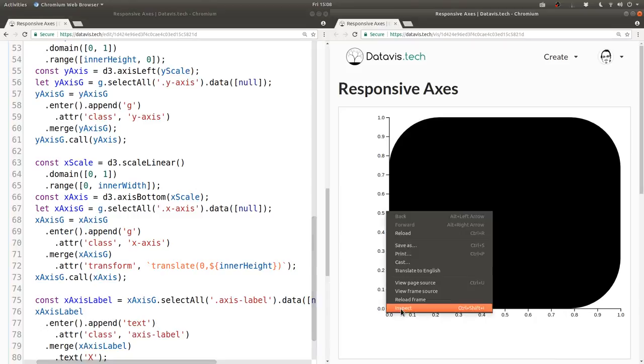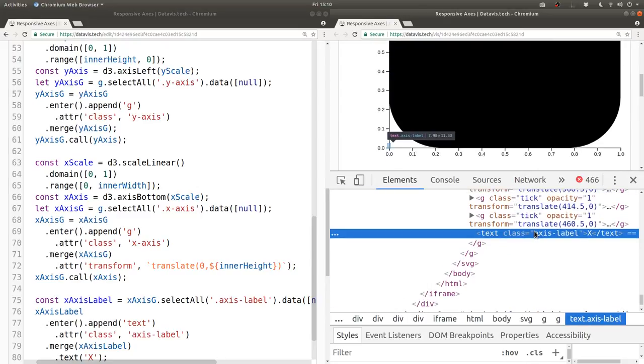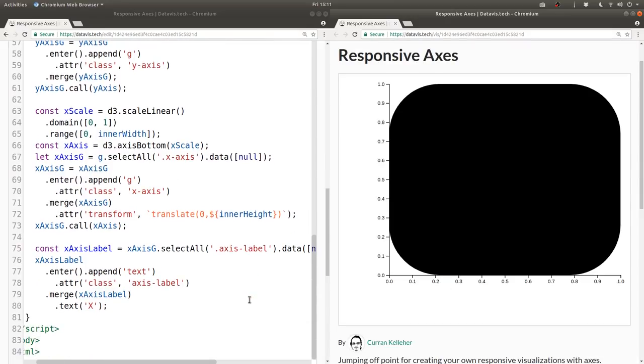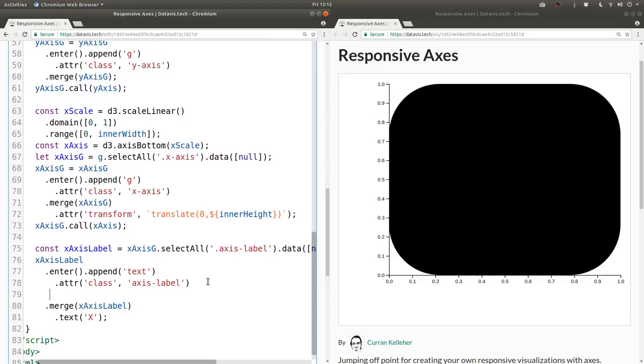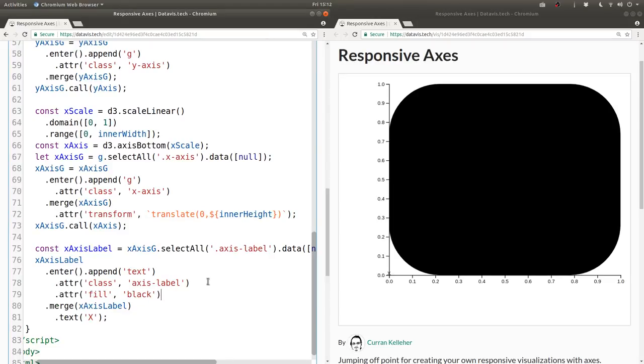So let me inspect the DOM and see what we see. Okay, there's a text element there, and it looks like it should be in the right position, but we're not seeing it. Why is that? My guess is we need to set the fill color of this text. If we set the fill color to be black, then lo and behold, it shows up. There it is, our little X.